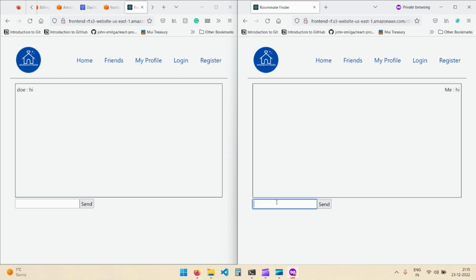If I try sending a message from John's account, it will be shown here in Doe's account. The messages are transferred in real time. This is made possible using socket programming.